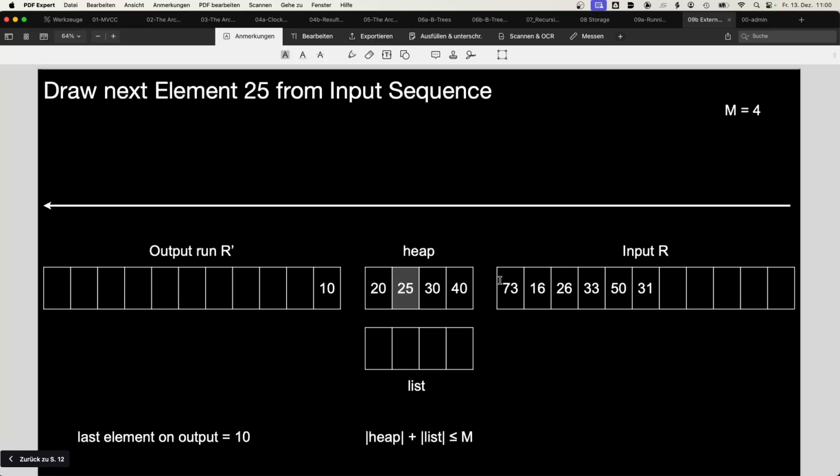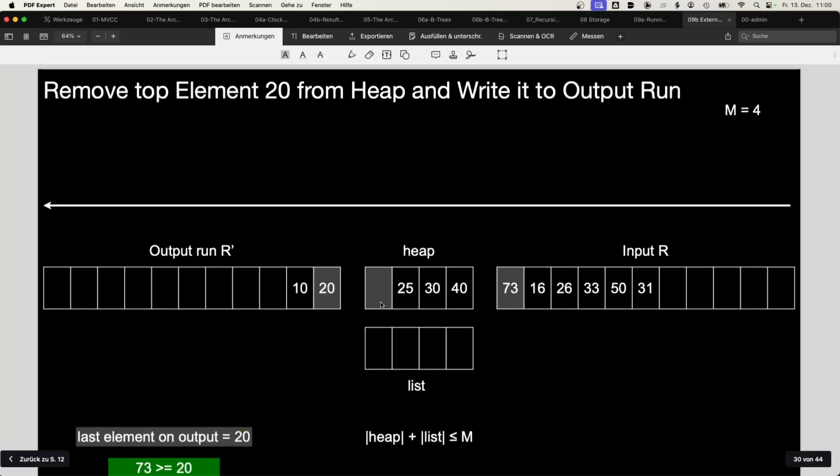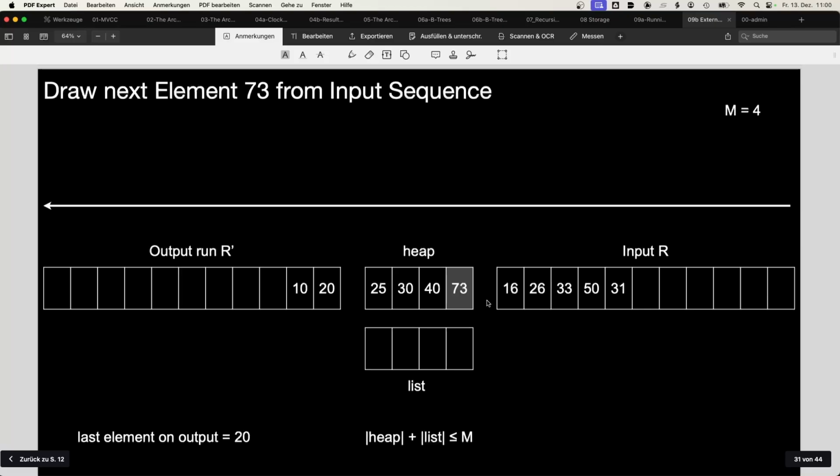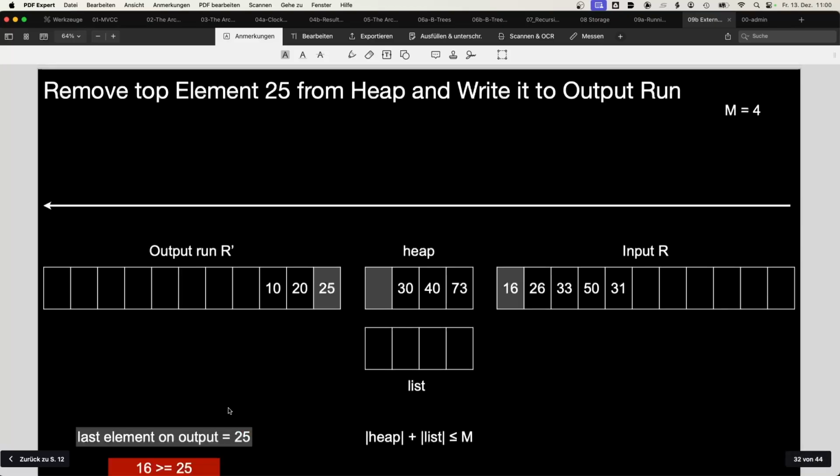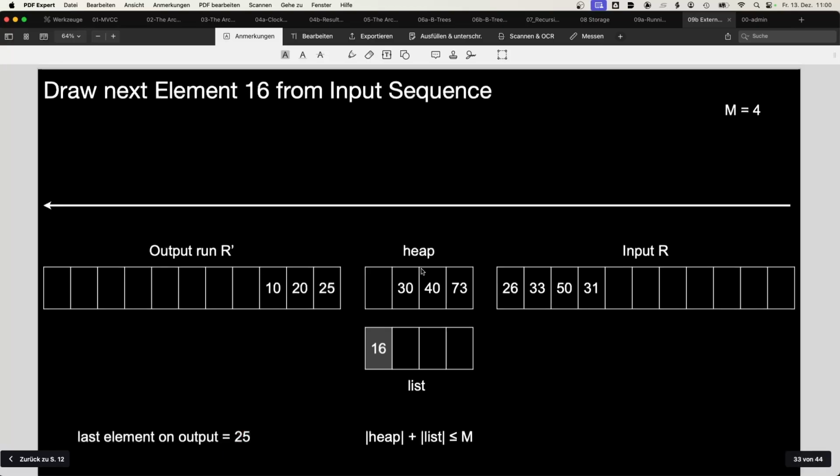Continue by drawing the smallest element from the heap again, which is 20. Now this value here changes to 20. The next element is 73. That's bigger, cool, I add it to the heap. I remove 25, send it to the output. Now I'm getting 16. Oh, 16 is smaller than 25, so that would have to be inserted here, but that opportunity is already gone. That's a queuing model again, I cannot insert in the middle, I can just append, so that would ruin the sorting property. There's no way I put that into the heap, so I put that into the list. The heap is now shrunk down to 3 elements, and the list has 1 element, sum of it is 4.